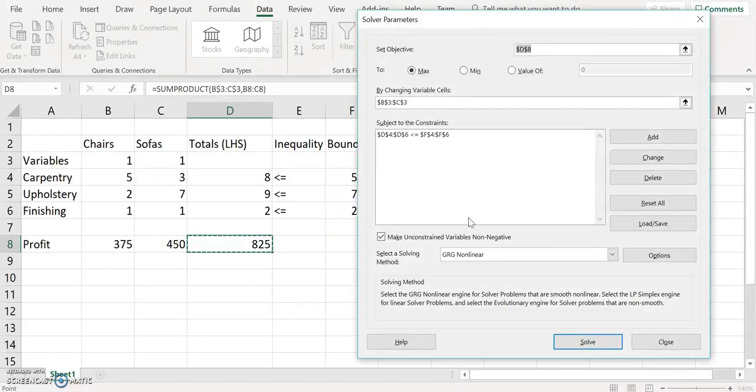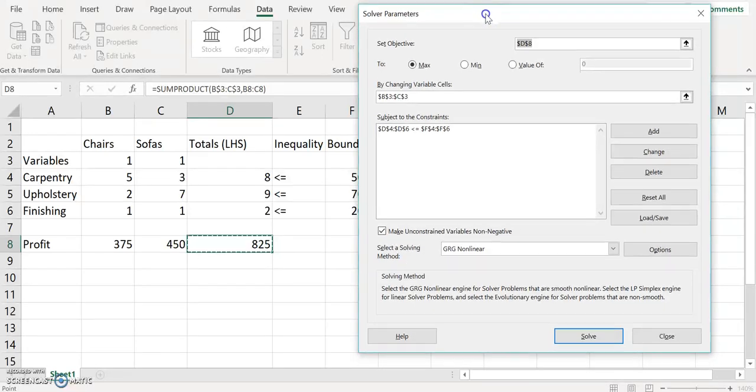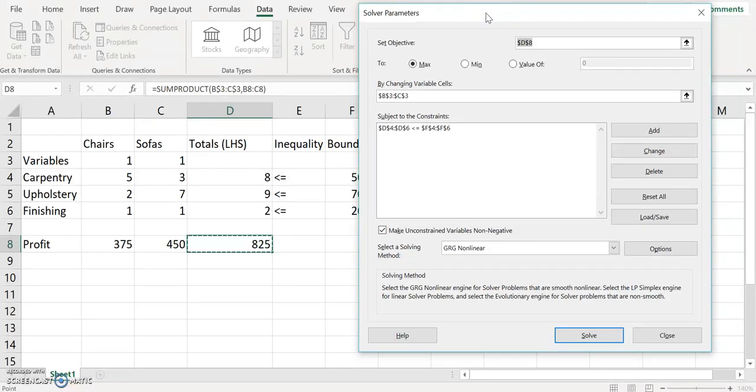So hit OK. Now, last time we mentioned there were non-negativity constraints. We didn't enter those specifically in our graph because we used the axes. These are built into Excel. You don't have to enter those specifically.